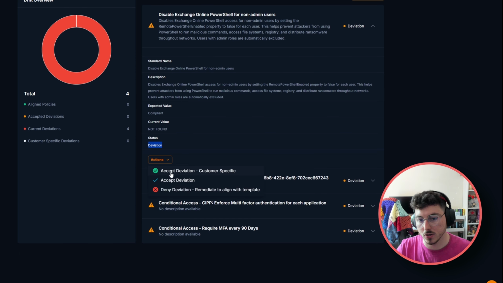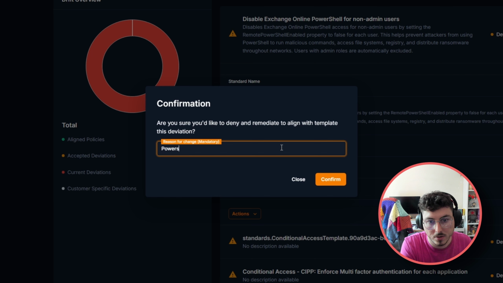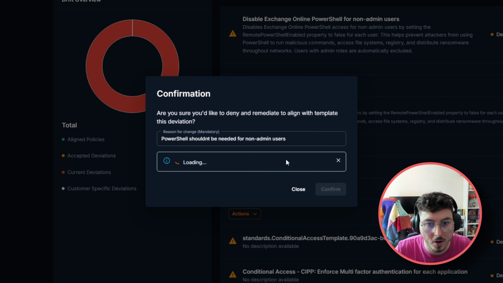If I hit the actions, I get 3 options in this case. Accepting the deviation for this specific customer. I can accept the deviation for the policy as a whole, so this is allowed to happen in future for this policy, and I can deny the deviation where it essentially will fix this for us as soon as I hit that button. So in this case, I will deny this. I'm going to say PowerShell shouldn't be needed for non-admin users. And because I'm special, I'm going to change that S because it's going to annoy me. I'll hit confirm.